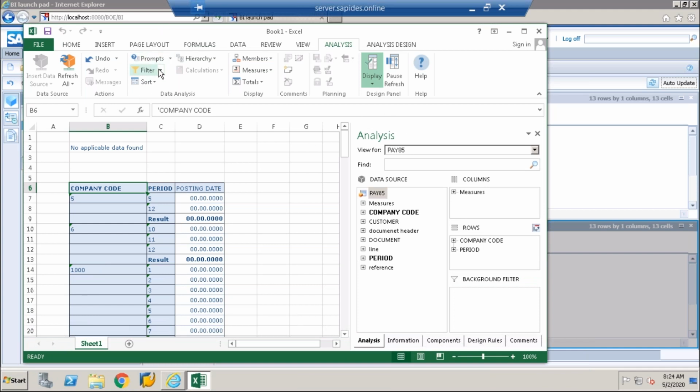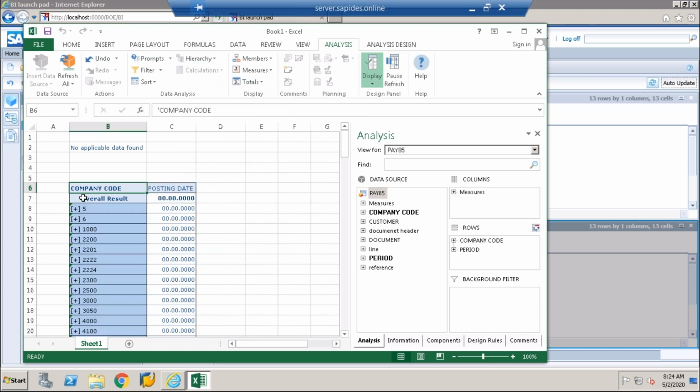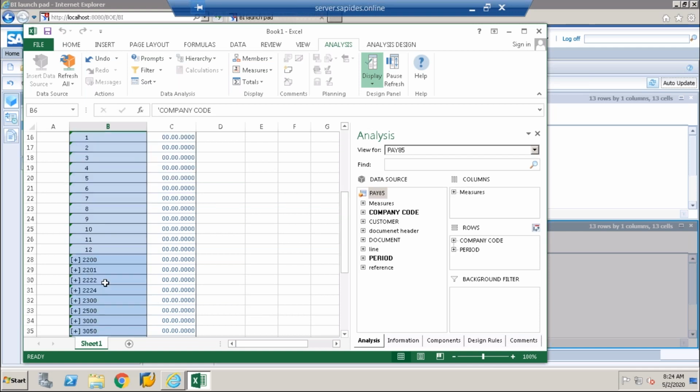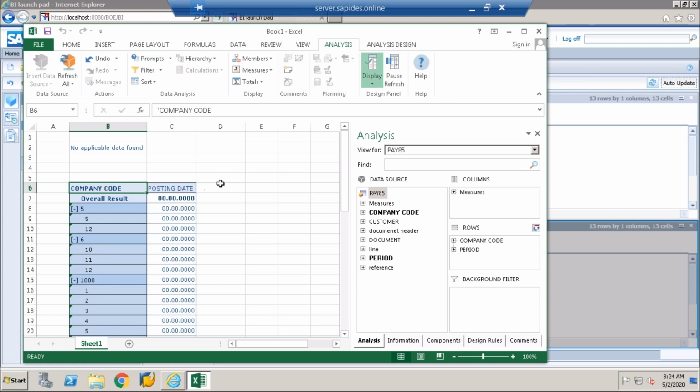So I can add the filter here. Filter number range also. We can do hierarchy. If you have hierarchy, you can apply these hierarchy structures because this is a company code. I can select this entire column. I can add the hierarchy. Okay, so see now it has become a hierarchy. If I expand this, in this company code, we have two values. The company code 6, we have three values. The company code 100, we have this value. This is how the hierarchy will happen.